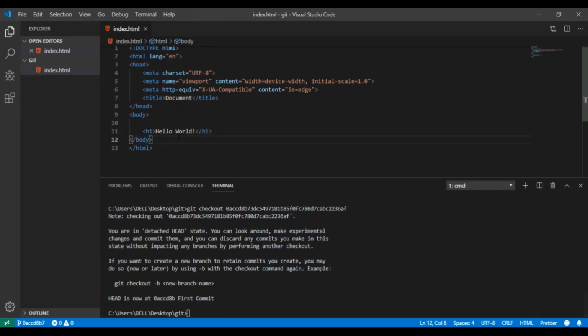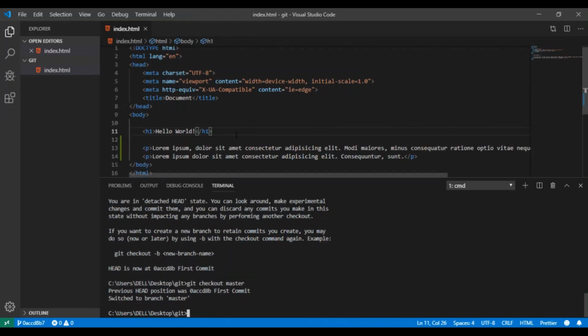And now you can see the code here. It's the code which we had in the first commit. So that's actually this code. And if you want to go back to the last commit, for that you have to just go to git checkout master. So you are back to this last commit.